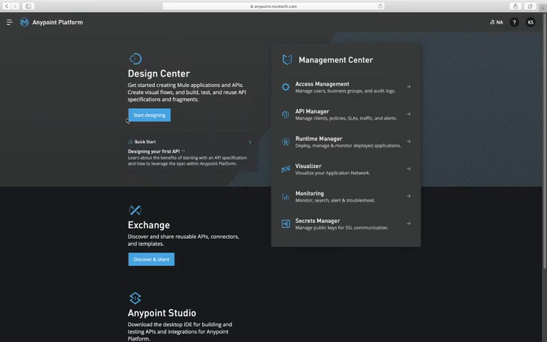Okay, so we are done with this Design Center, we are done with this Exchange. What all capability we have, we'll go through in detail one by one in later classes. Then inside Management Center, as I told, we have lots of capability. We can apply policy and all, we can manage users, business groups, we can visualize, we can monitor.